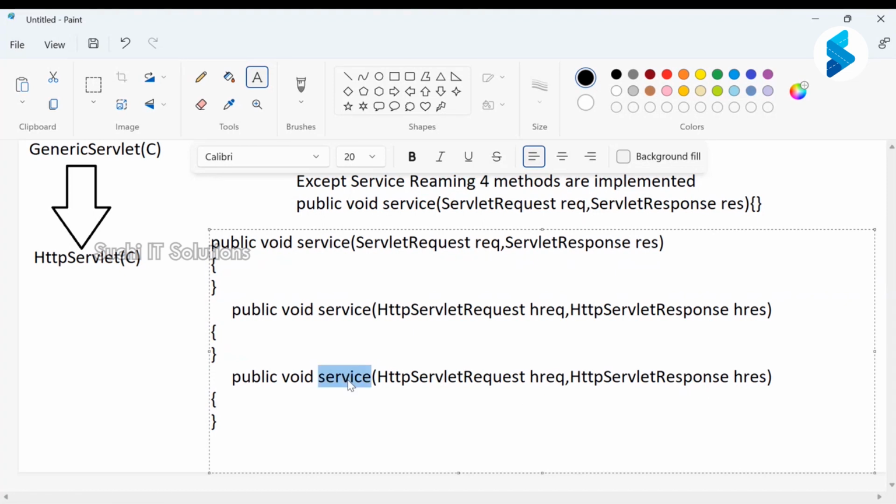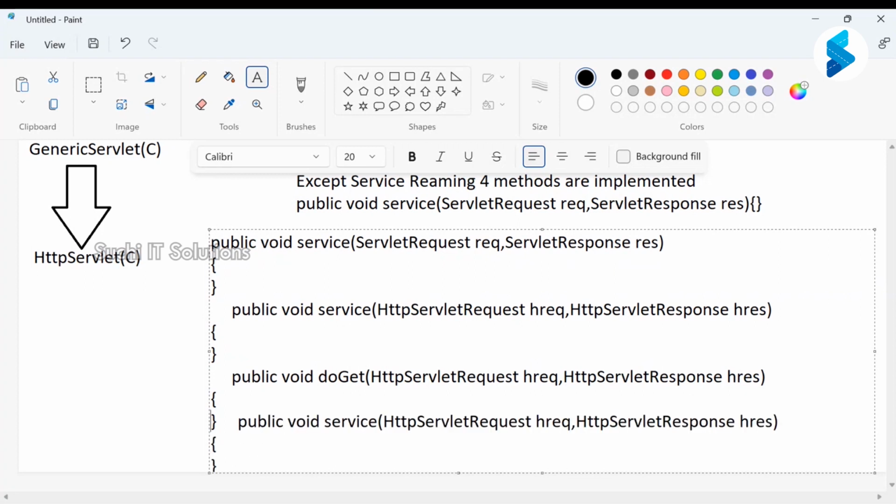Perfect. So here doXXX methods. That means in an HTML form, if we are using the get method, we can use doGet directly. If in the HTML form we are using post, we can use doPost. That's it, nothing more than that. Get, post. So I can say simply doXXX methods. The XXX stands for the appropriate HTTP specification methods.